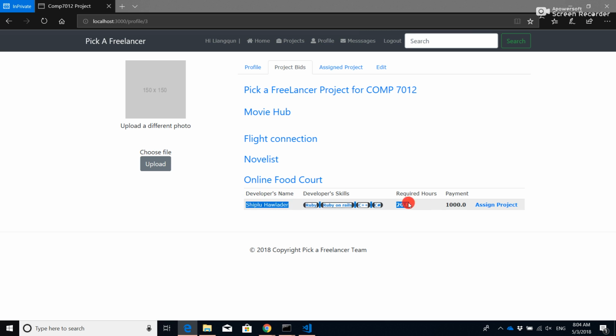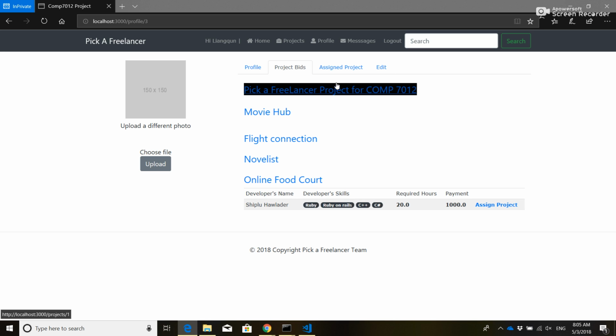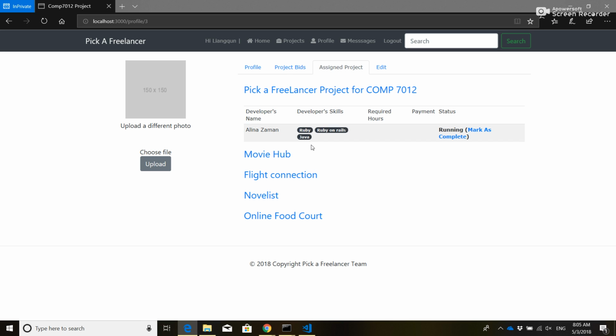In the other window, this is the online food court, and the list of all the bids will come here under this projects tab. The client will select according to the required hours and payment information here, and also the developer skills, and he will have to click on the assign project button here so that he can select this developer. And here is another tab for who is working on his other projects.